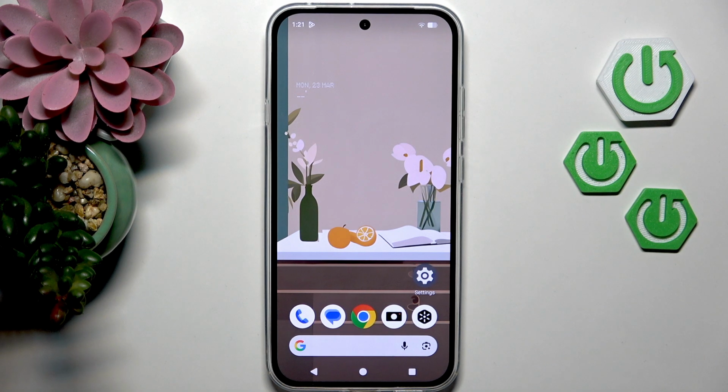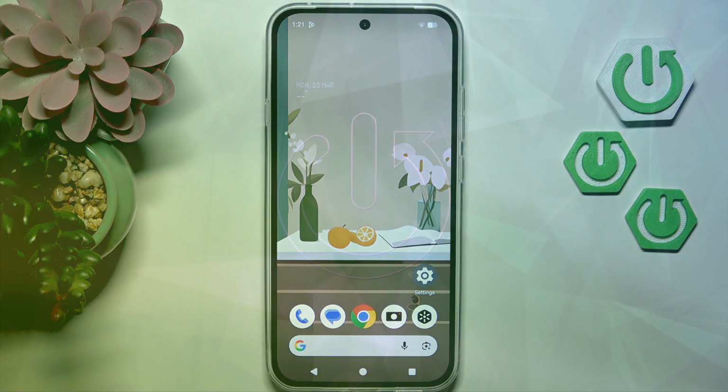Hi everyone, in front of me I've got Nothing Phone 4a and let me share with you how to allow unknown sources on this device.